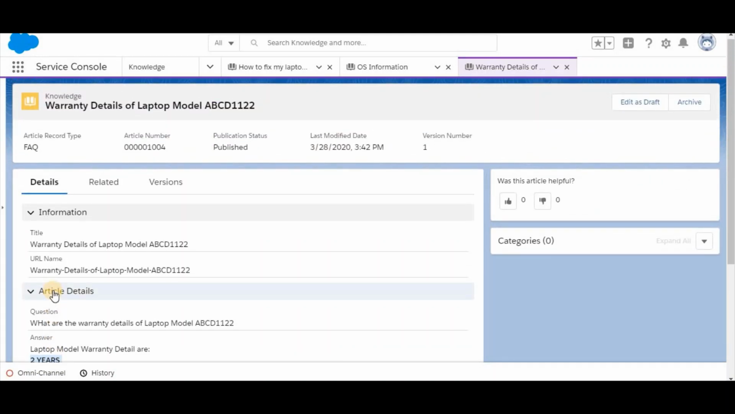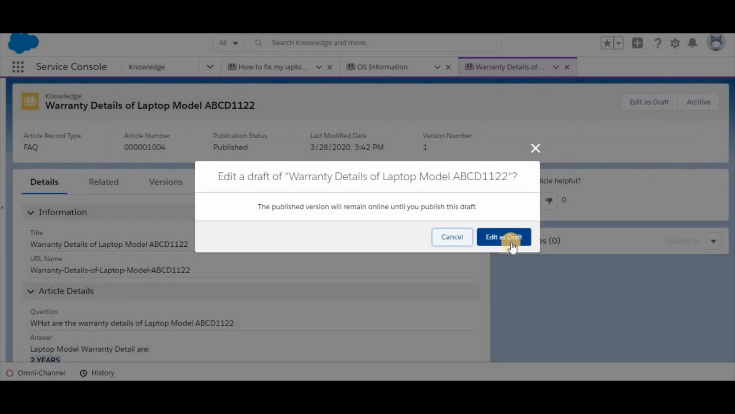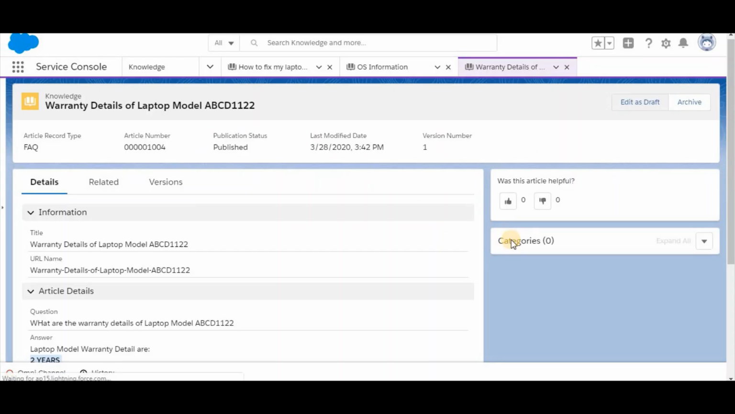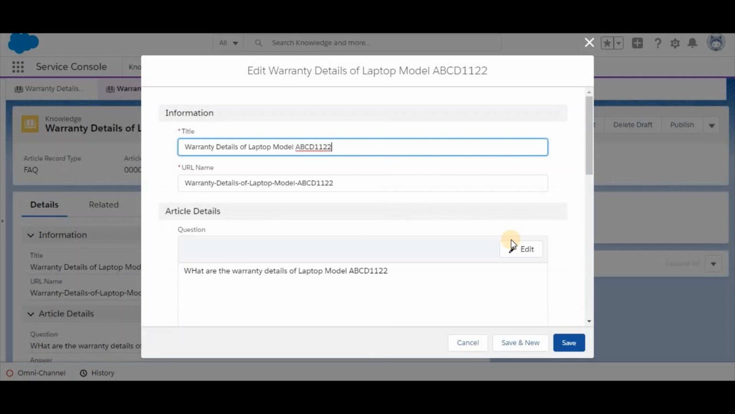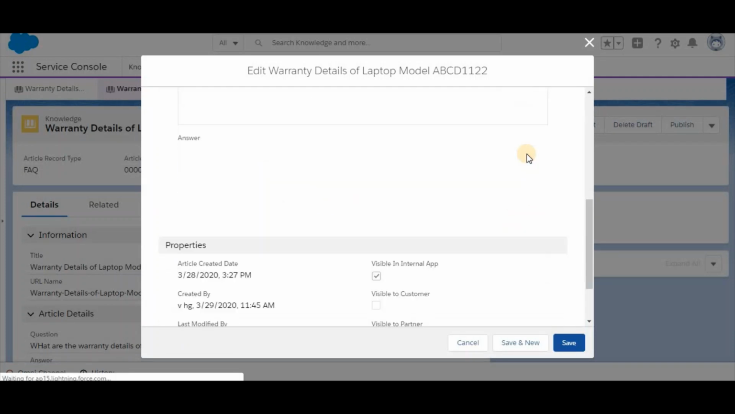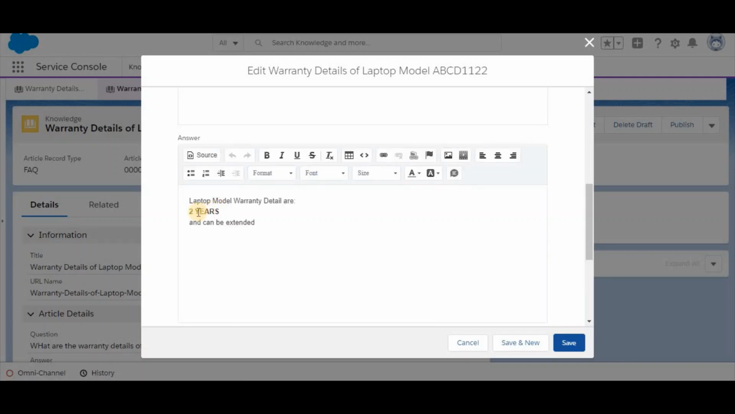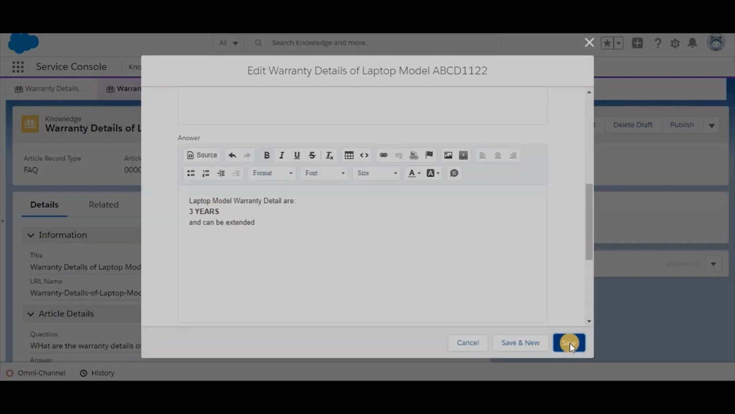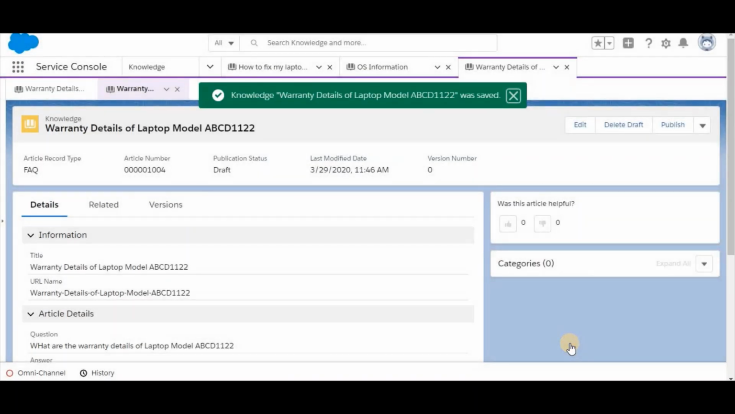So the published article can never be edited. So you need to create a new version by using edit as draft. As soon as you click on edit as draft, it will create a new version and it will be in draft state. See, now we'll do some changes with this answer. Okay, click on edit and now change the value from 2 years to 3 years and click on save. Now this will be creating a new version, but it is still in draft state.